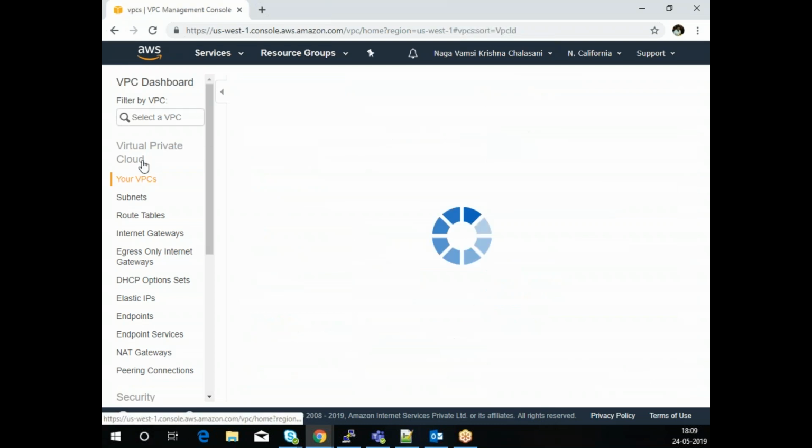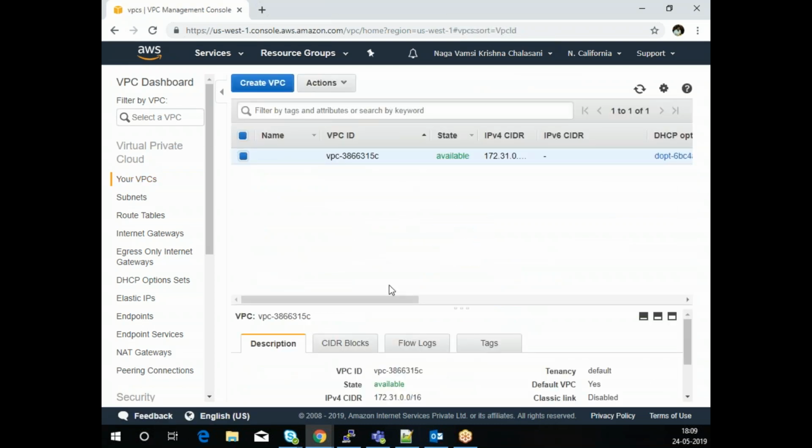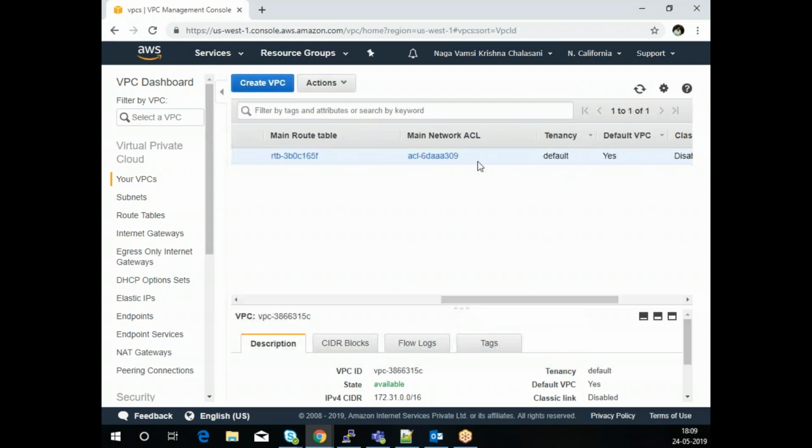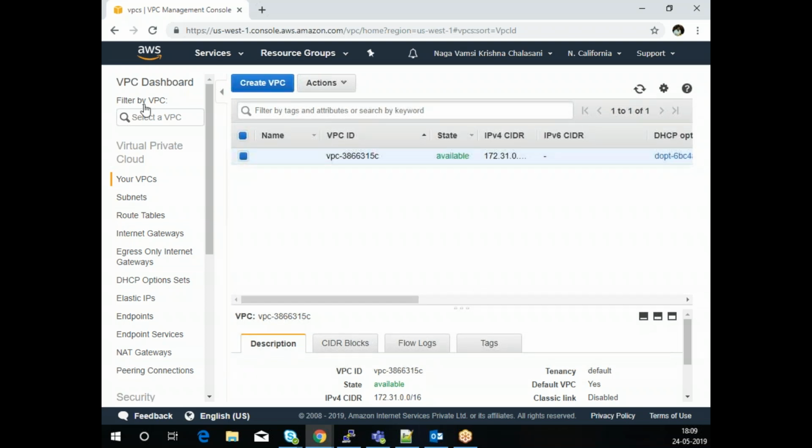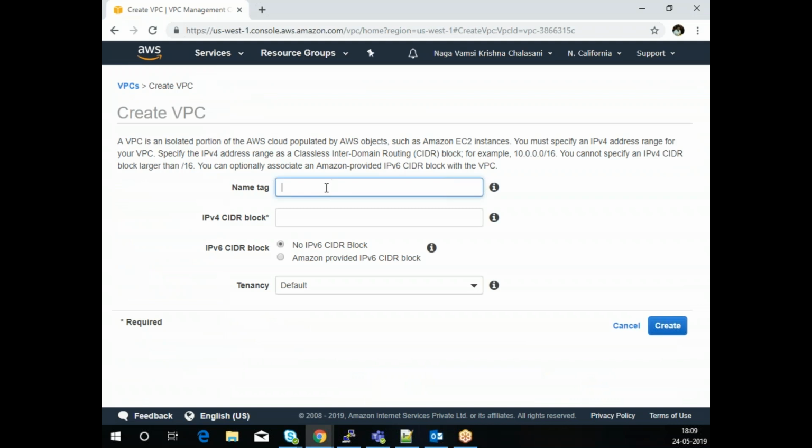If you go to Your VPCs, Amazon by default provides a VPC for every region. We can see it is the default VPC. Now let's create our own VPC using the Create VPC tab. In the name tag, we can give any name we want. For naming purposes, let's keep it as evoke VPC.